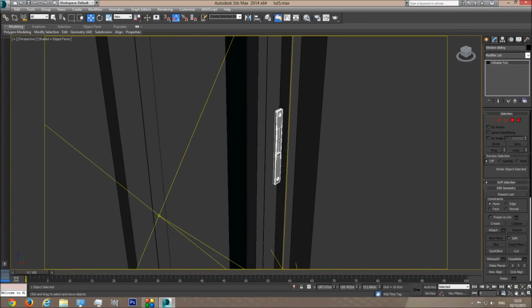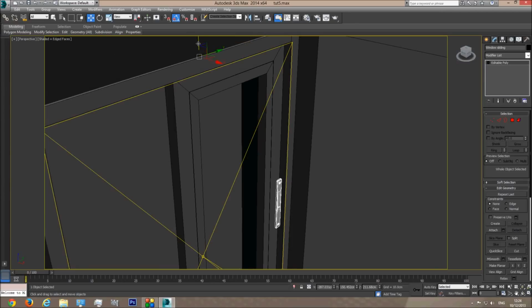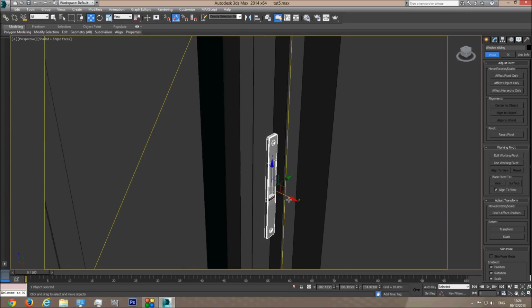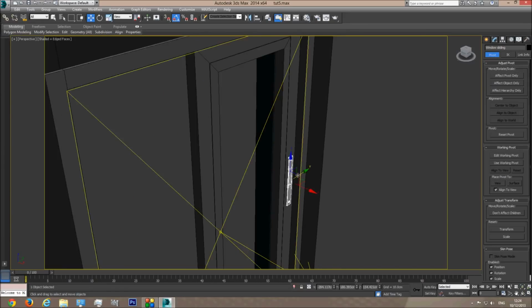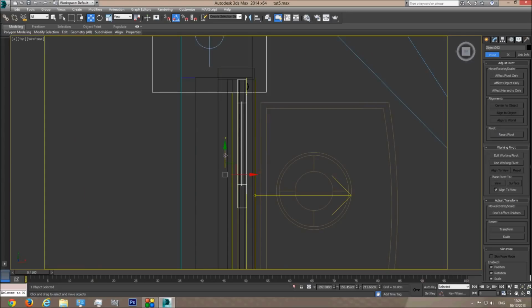I'm going to move this opening device backwards. I can't see the gizmo of the opening device, and that's because the gizmo is up here. When I detached the whole window and left only this, the gizmo that was left with it is the gizmo from the whole window. To center the gizmo to the object, I go to Hierarchy, Affect Pivot Only, and Center to Object, and then deselect Affect Pivot Only. Now the pivot is centered to the object I'm using. I'm going to take it back so it touches the window like so, and I'm going to copy this, shift drag it here.